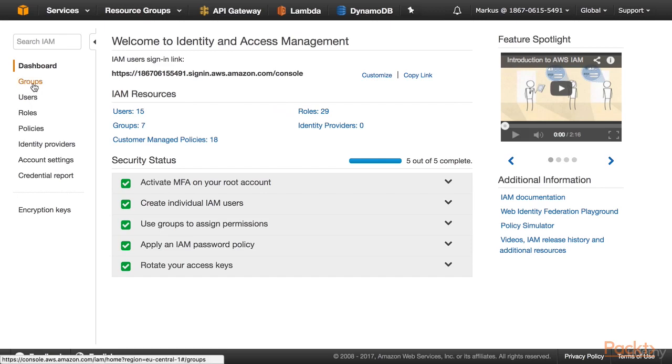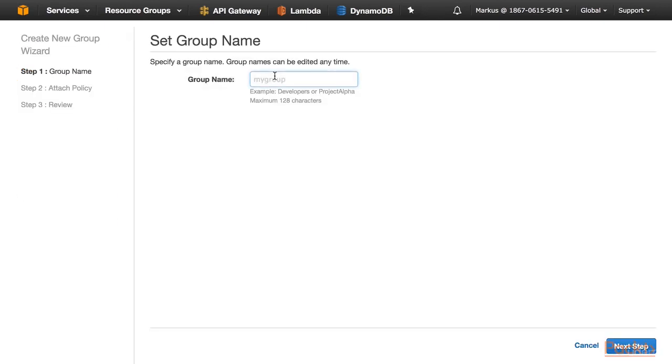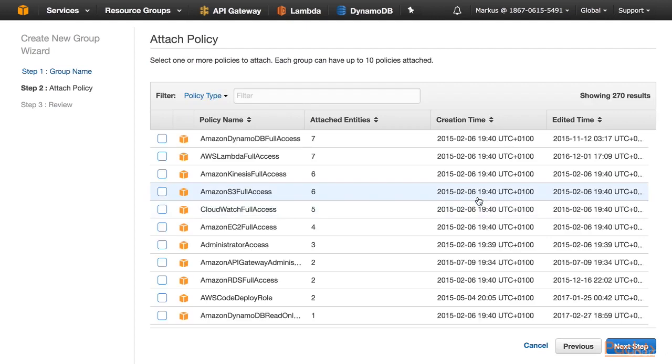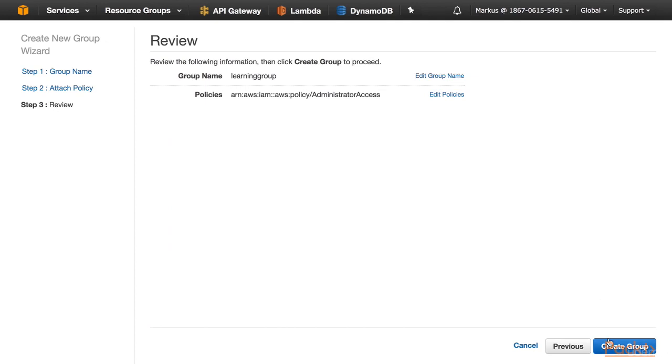So click on Groups on the left-hand side. Create a new group, and I call it Learning Group. I click on Next Step. For simplicity, I give my group administrator access. So this is not the best security guideline, but it's simple and gets us started quickly. You can and you should probably delete this group as soon as you are done with performing these exercises. Click on Next Step. Now create the group.